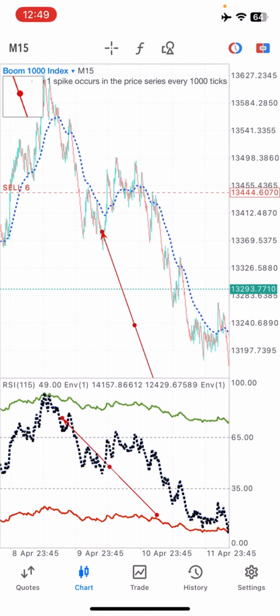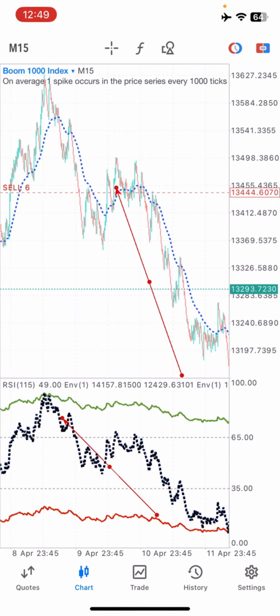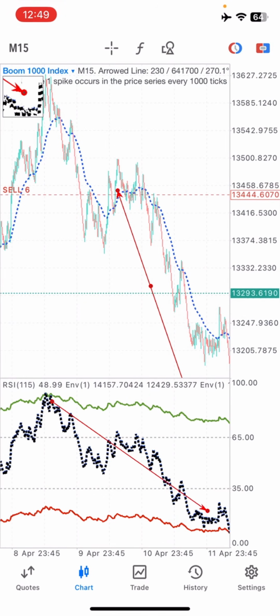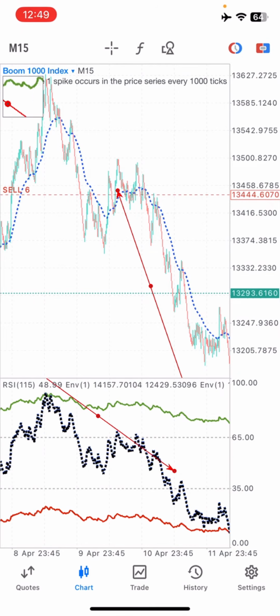Now you can see something right here. The price moved above the moving average. That doesn't mean that the price is changing direction, because our confirmation right here is when we see this black line, which is the envelope, touching the red line. This indicates that the market is in a buy direction.